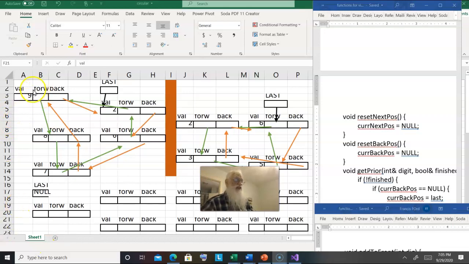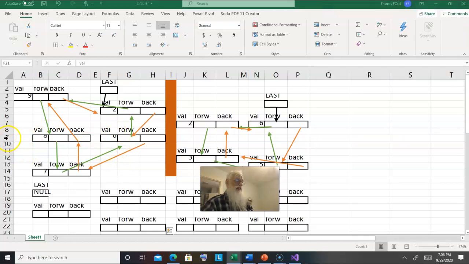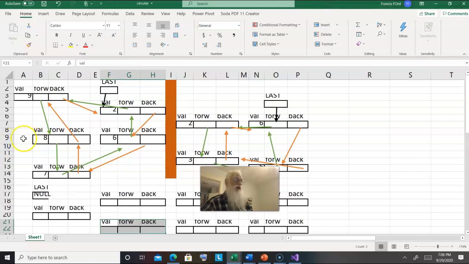My first integer is 9, 8, 7, 6, 2. You have to excuse me, I had to make these smaller so they would fit. And the other integer I'm looking at is 2, 3, 5, 6.